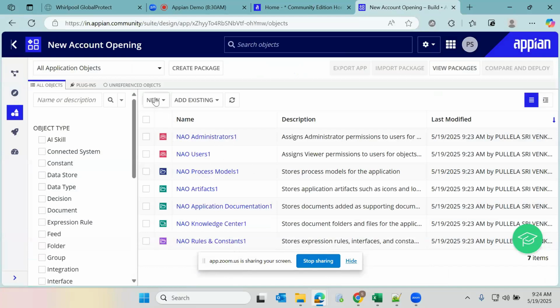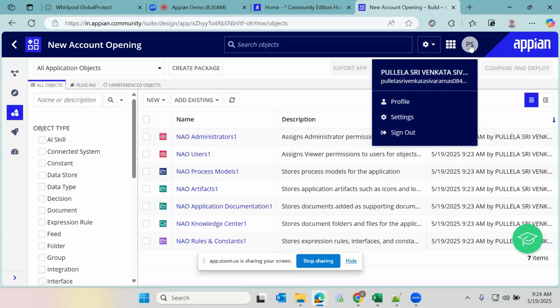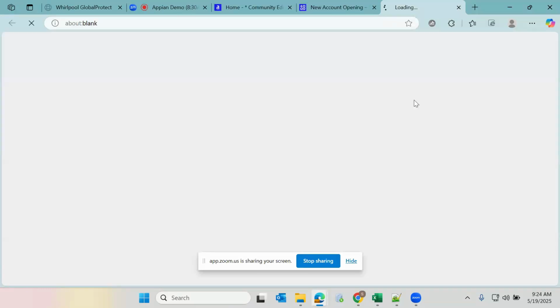Now, can you click on your navigation icon, the 9 squares that you see on the top right corner? This one. Okay, so you are not able to see the database, right? So next to that, you have your profile. Can you click on your profile? Yes, click on profile.